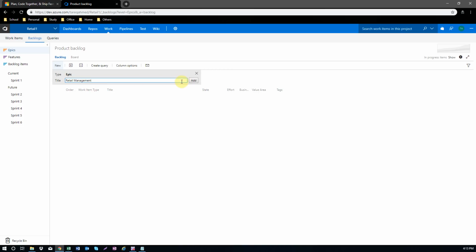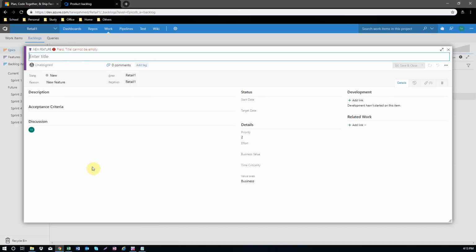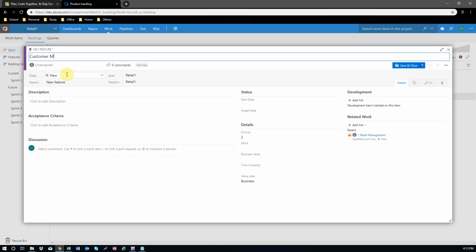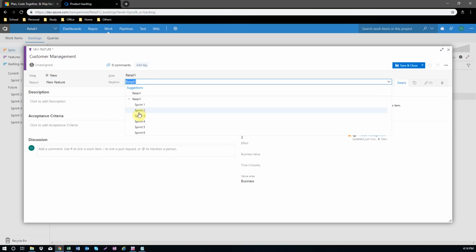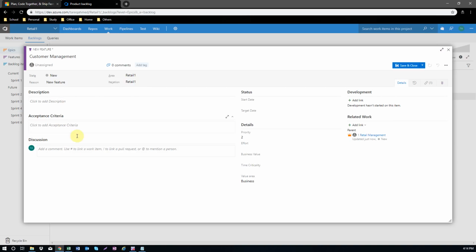I can add, and then under this Epic, I'm going to create different features. I'm going to click on the plus sign, and my first feature is basically customer management. This is the first feature, and area is basically the project, and iteration is basically that project, retail one. I cannot select sprint 1 or sprint 2 because I'm not sure which sprint I'm going to work on these features. If you have any description or acceptance criteria for the features, you can add that.